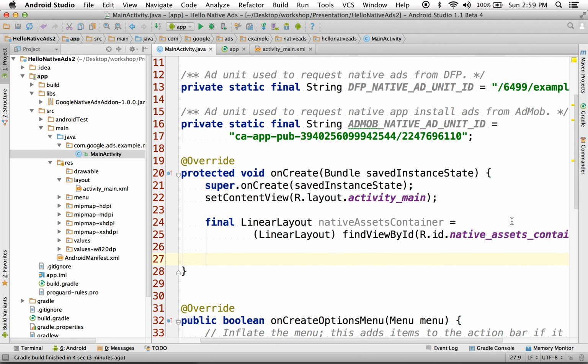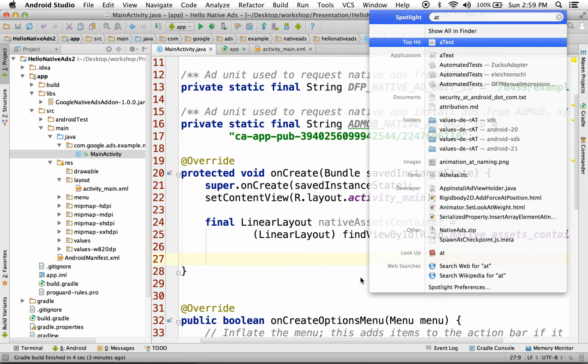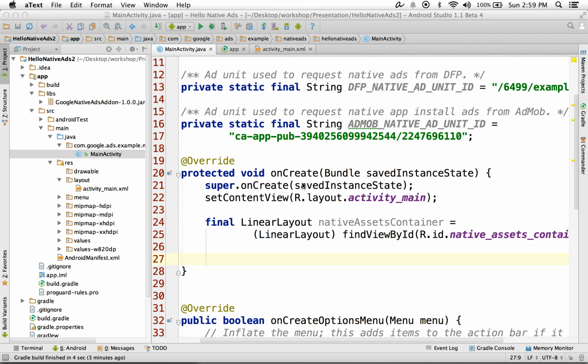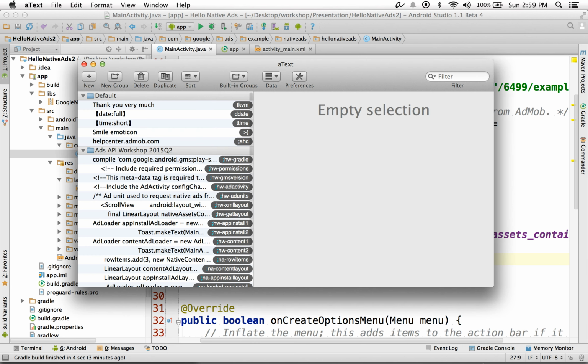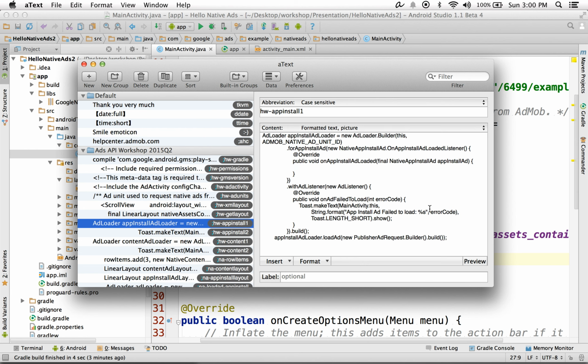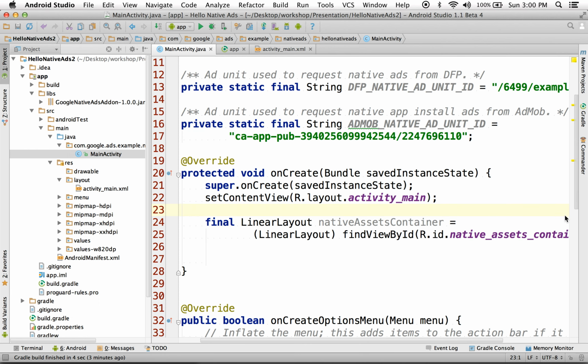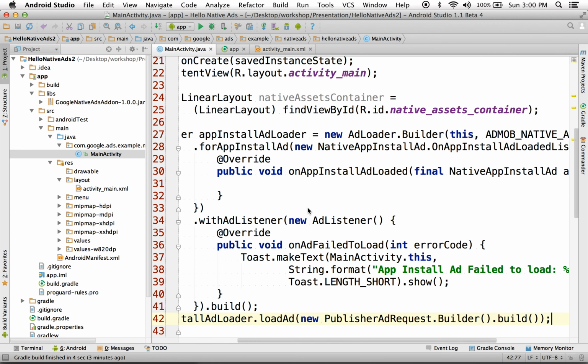So what I'm going to do next is I'm going to show you the AdLoader code. ATEX seems to not be working for me right now, so I'm just going to put it in manually. The AdLoader code, it's a lot of code, but don't worry, I'm going to explain all of it.